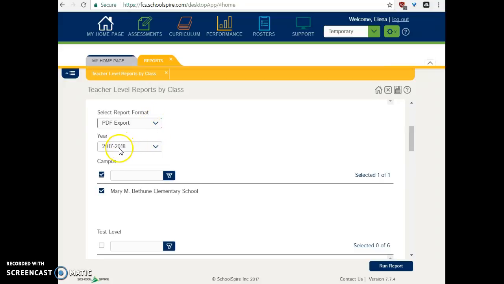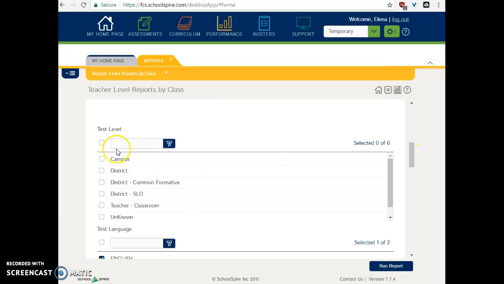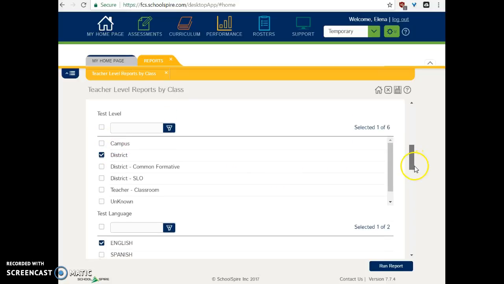The year is 2017-18. Campus, of course, is Bethune Elementary. Now, I am going to select Test Level. This is important. If you are pulling a common assessment, that means an assessment that either I or yourself have entered into Fulton Connect, then it will either be under Campus or Teacher Classroom. If you are pulling unit assessments, they will always be under District. Okay. So I'm pulling a unit assessment. I'm going to select District.